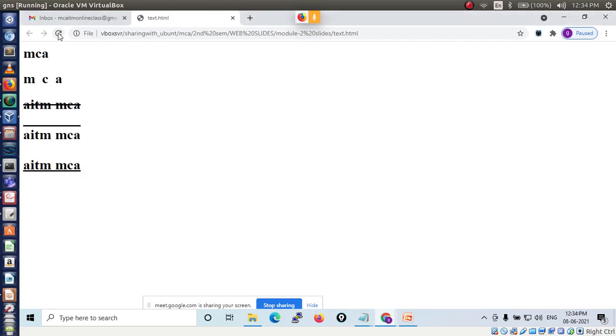See, you have got the output, right? This is which type of text decoration? Which type? First one, line through, and this one is overline, and this one is underline. Okay.